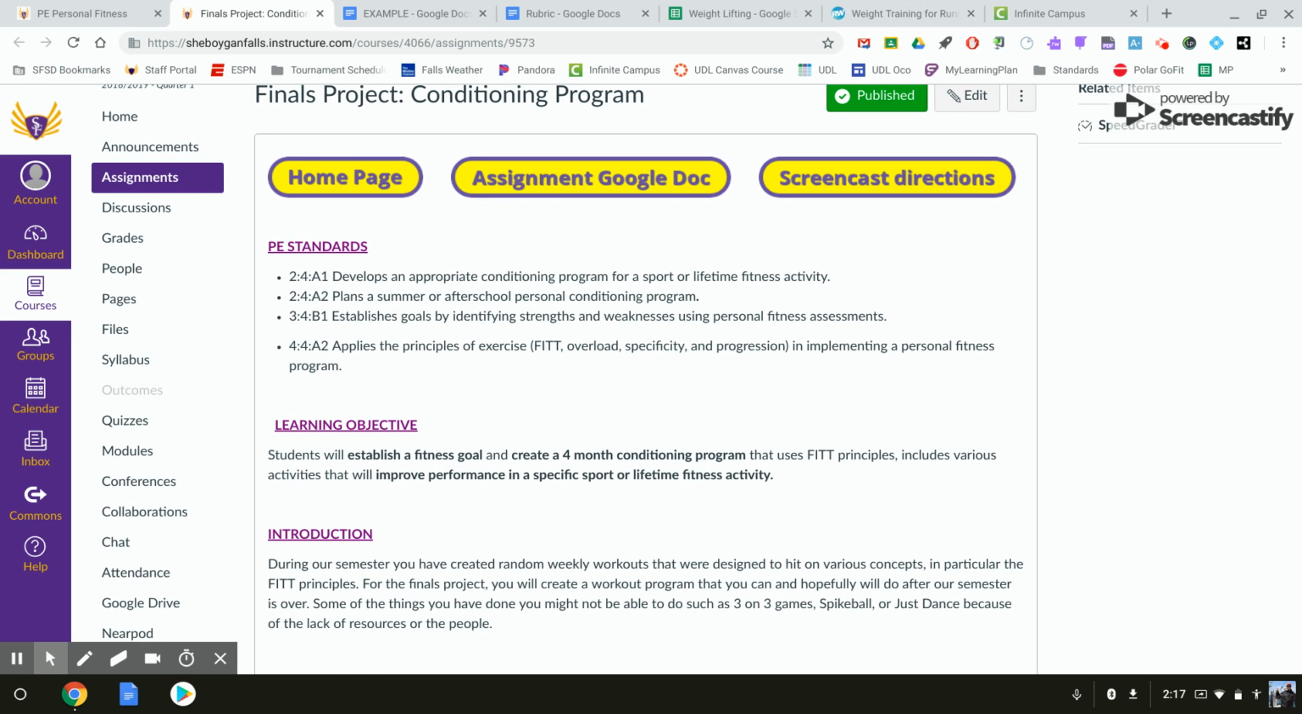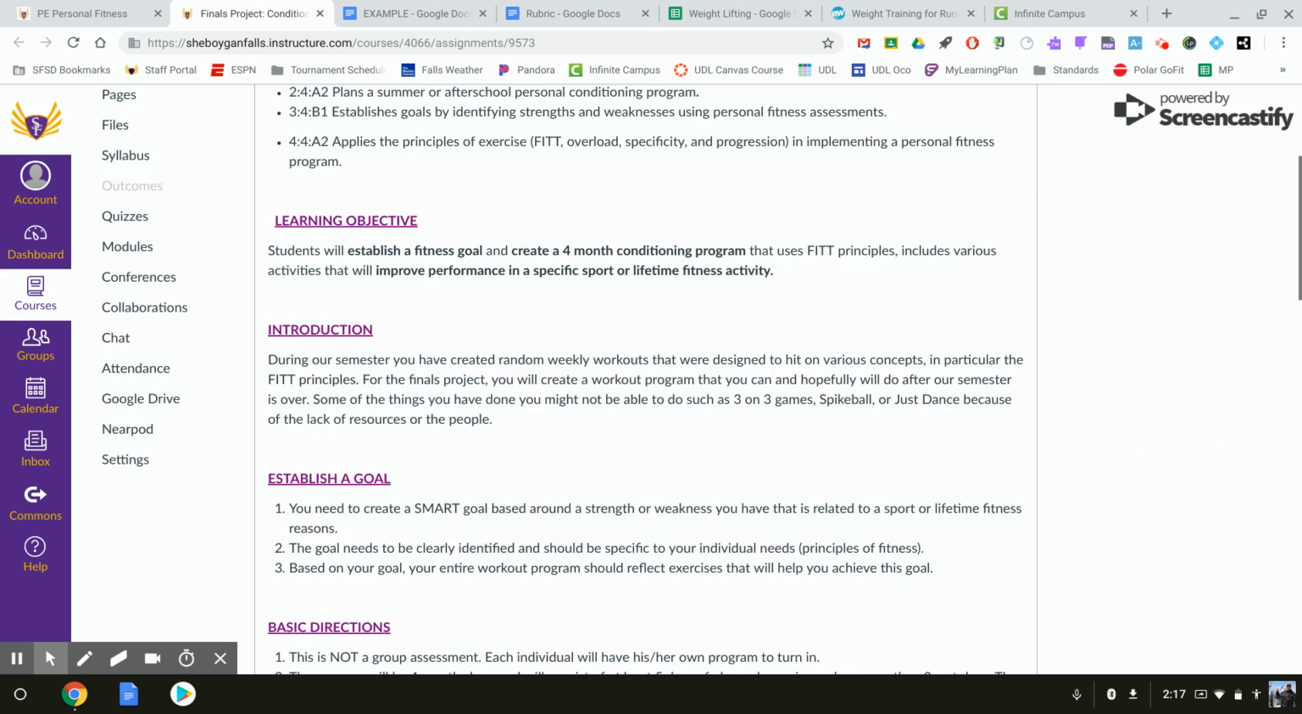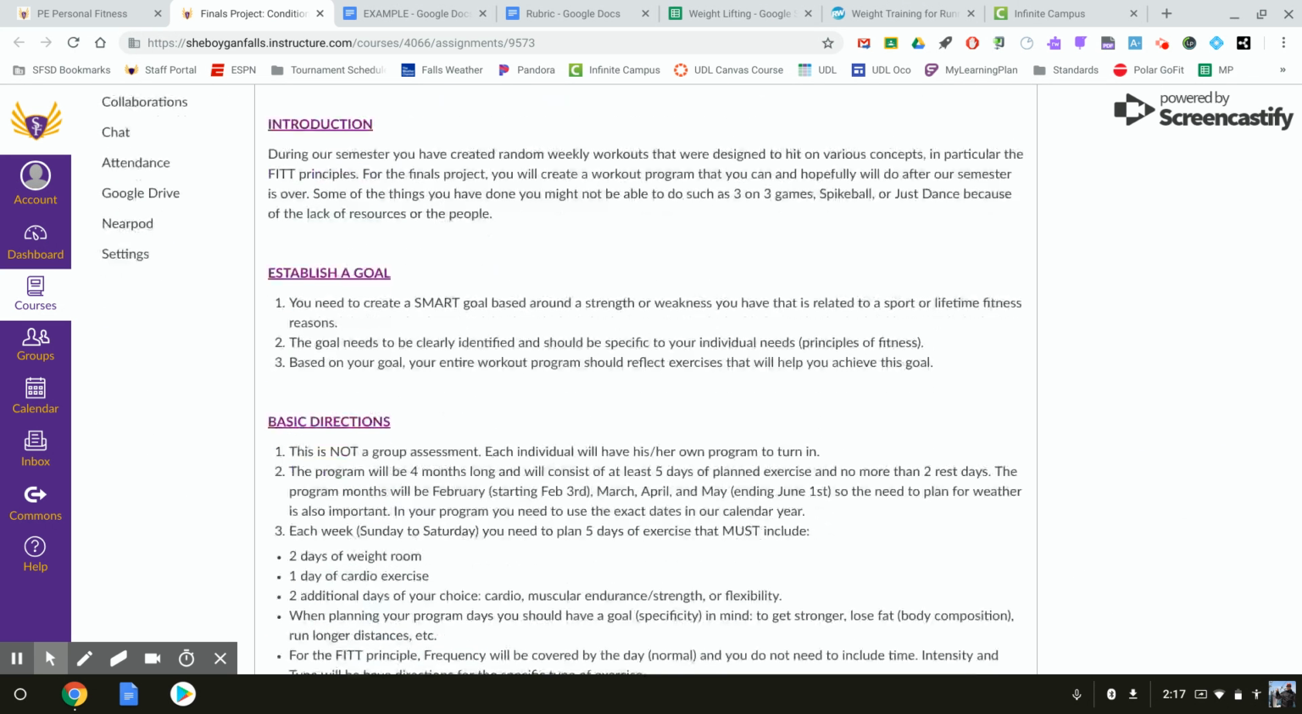So again, our learning objective is that we're establishing a goal and then you are creating a 4-month conditioning program based around something specific, whether it's sport related or just in general lifetime fitness activity. So the first thing that you're going to do is establish that goal, something based upon strengths, weaknesses, or just of interest to you that you want to be doing. And this is going to come back throughout the entire program, that everything that you are doing should be based around the goal that you establish.